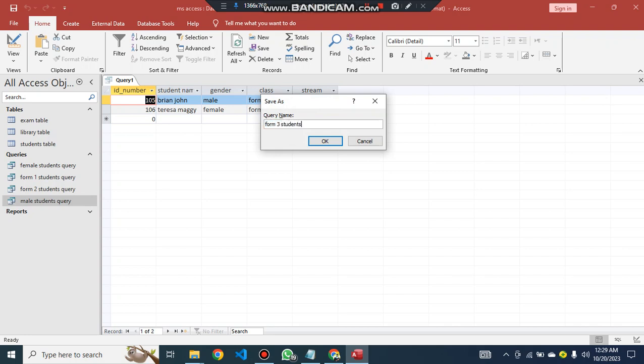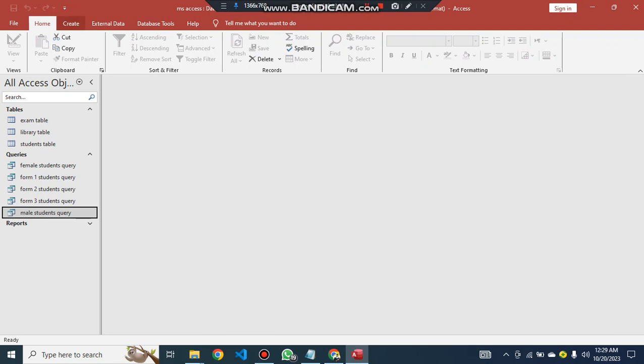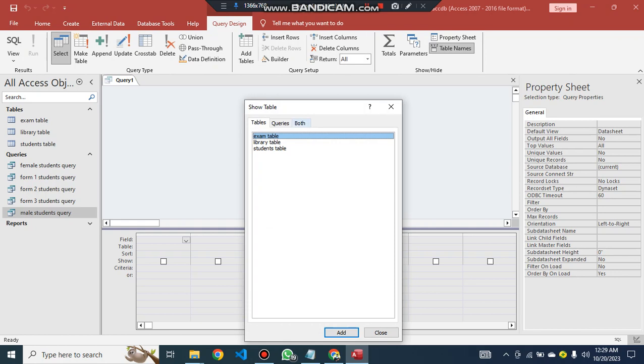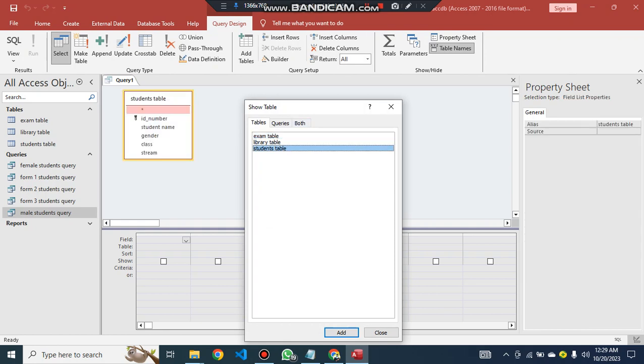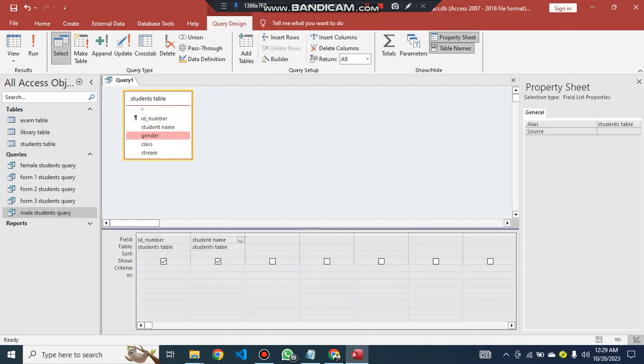We save the query as form 3 students query. Form 3 students query, then we click OK. Let's do the last one for form 4 students. Go to create, query design, we add students table, then we add the fields by double clicking, then under the field class, under the criteria row, we type form 4, then we run.